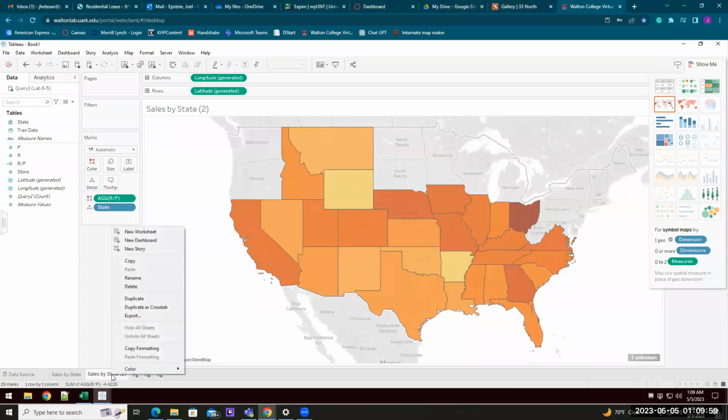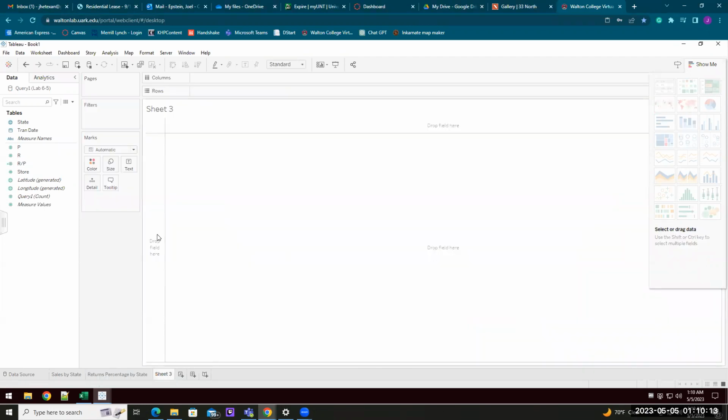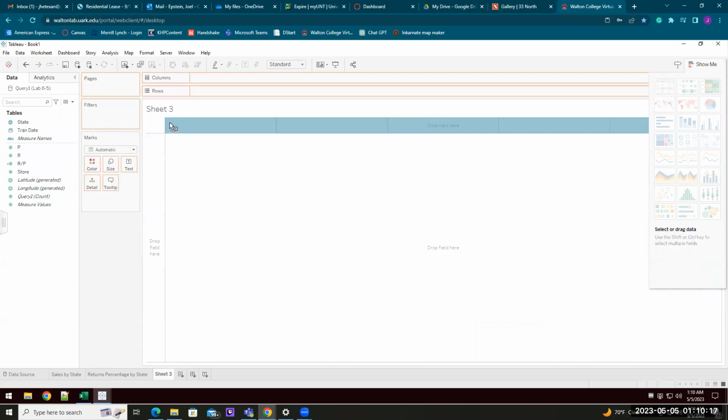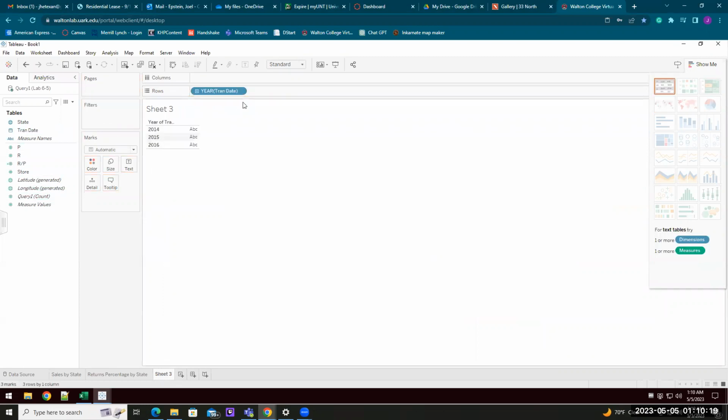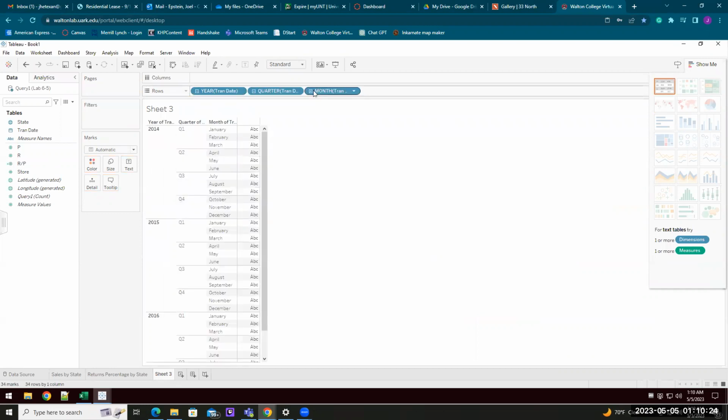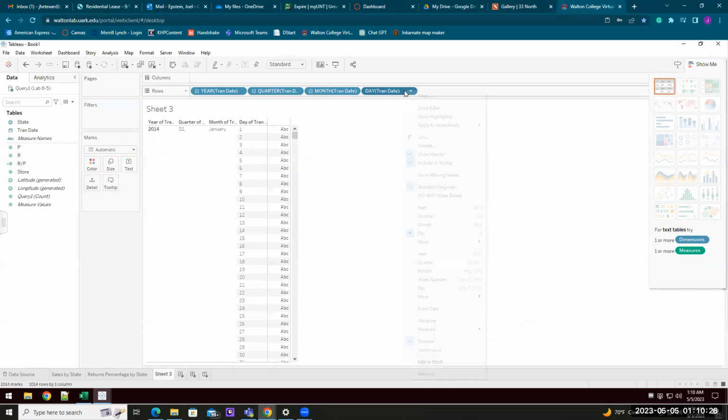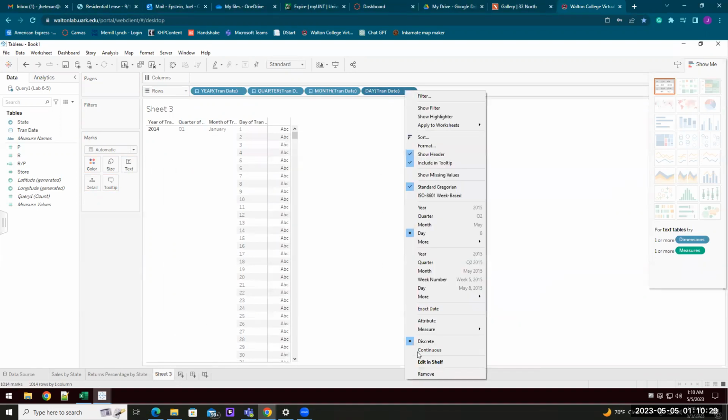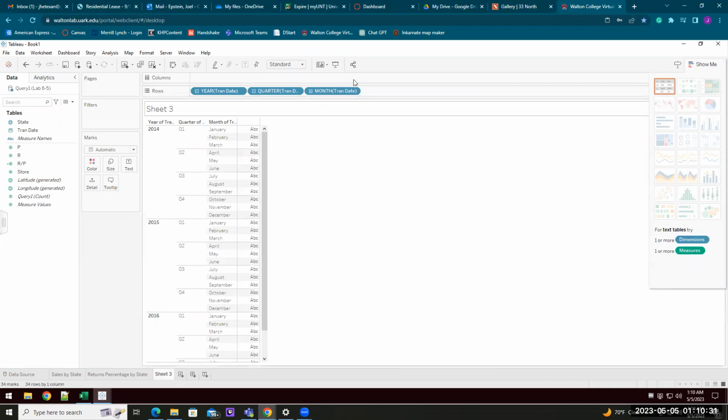All right, and so now that we've done that, we're going to rename this to our returns percentage by state. And we're going to create a new worksheet, and we're going to throw our transaction date into our rows over here. And so we can actually break this out by year, quarter, and month. And we can even break it out into day if we want, but that's a little too much. And so we want just the month.